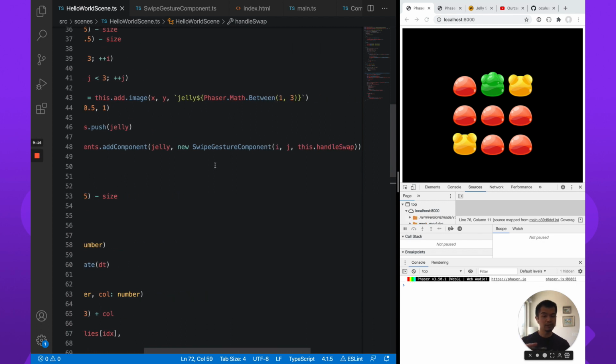But if you are interested in how one does this match 3 swap, for example, we can definitely cover that.